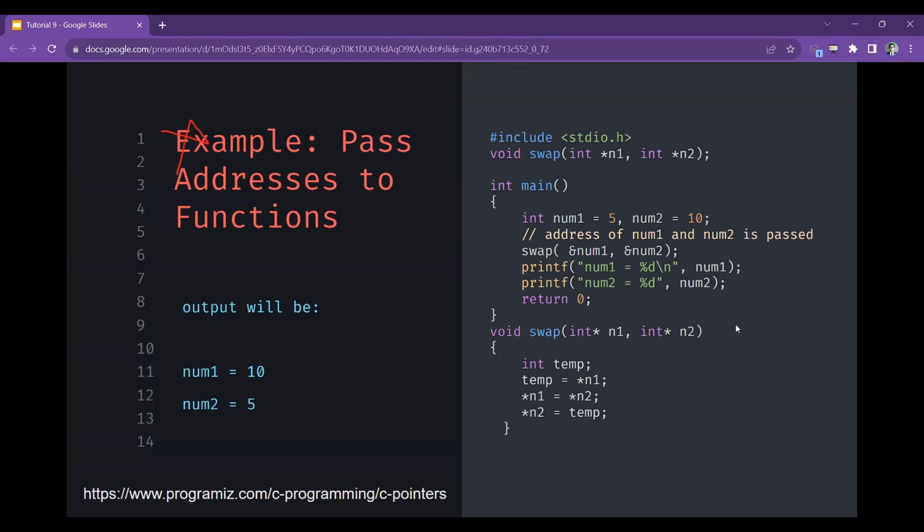So when you are dealing with functions, also try to stick with this notation, right? Integer star means the upcoming variable represents a particular memory address. So N1 and N2 are memory addresses, and this is the prototype, and this is the function declaration.